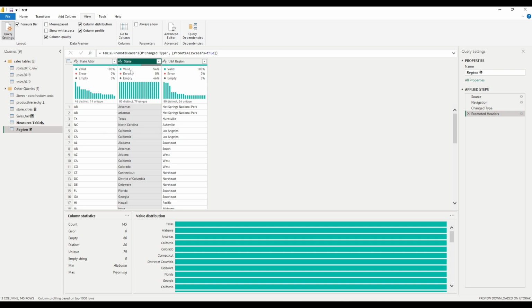Now, the second option within Power Query that is very useful is column statistics, and here we can see all statistics about this column. We can see that we have 145 rows. Out of them 66 are empty, those are blank rows, and we have 80 distinct values and 79 unique. We need to have all unique rows.